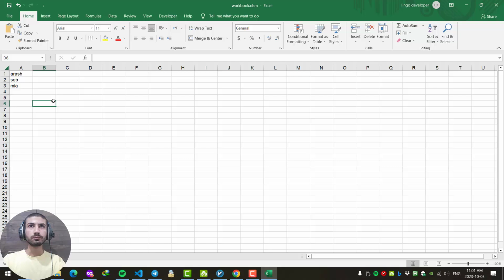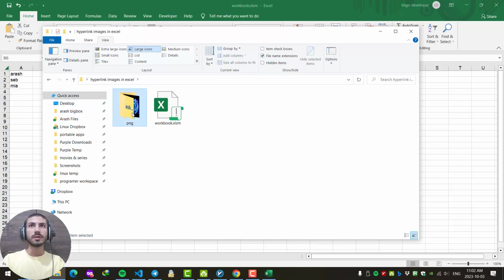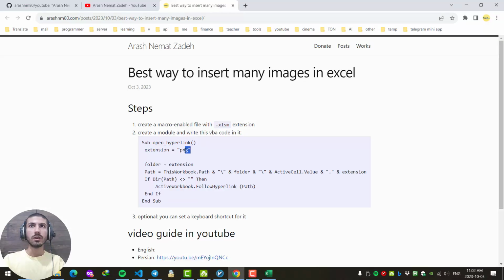Alright, this was the best and the most optimum way to insert as many files as you want in your Excel file. I should repeat again, you can do this with any extension that you want. You can insert PNG files, JPG files, MP4 files, it doesn't matter. The only thing that you should do is to name the folder to the format that you want, for example PNG folder, and the first line of the code. So if you want to attach, for example, MP4 files, in the first line change this PNG to MP4.